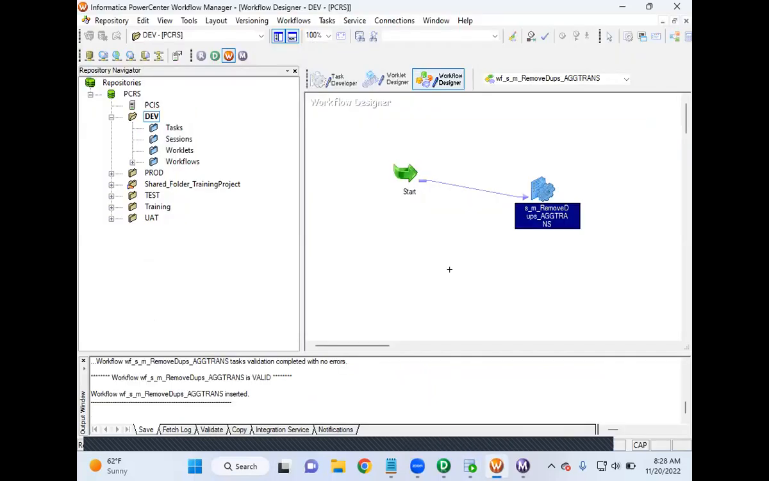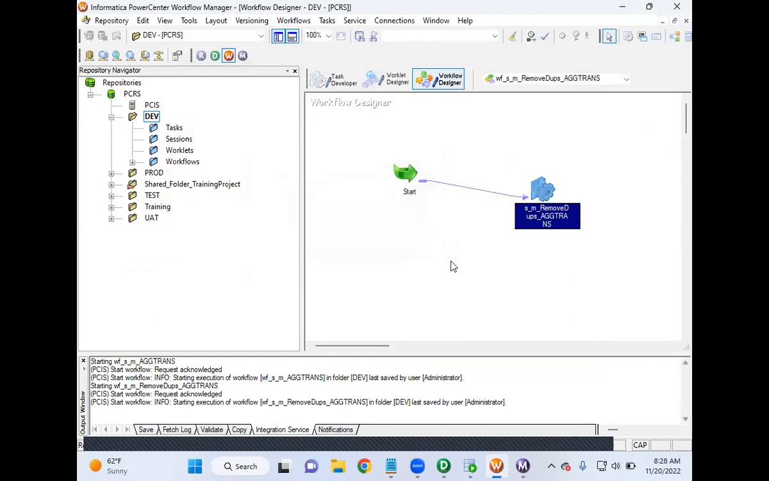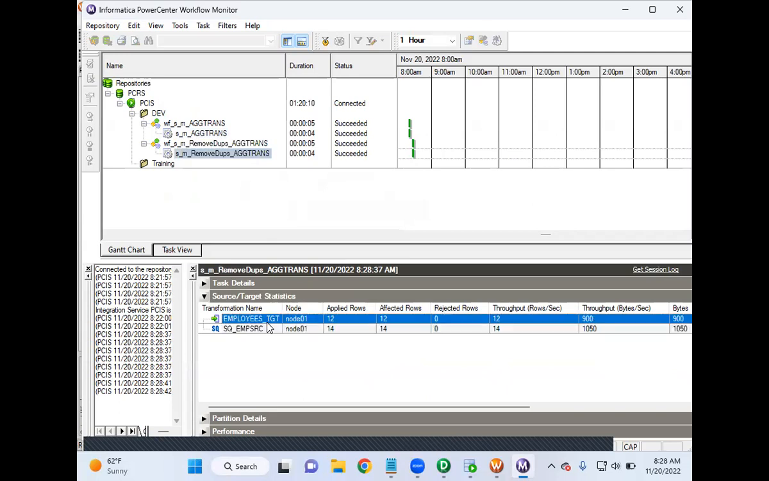Now let's run the job. It should load the data. It will remove the duplicates and it will load only the unique records, distinct records, what I meant to say. So it executed. Let me double click on the session. See, it read 14 records, but it loaded only 12 records.